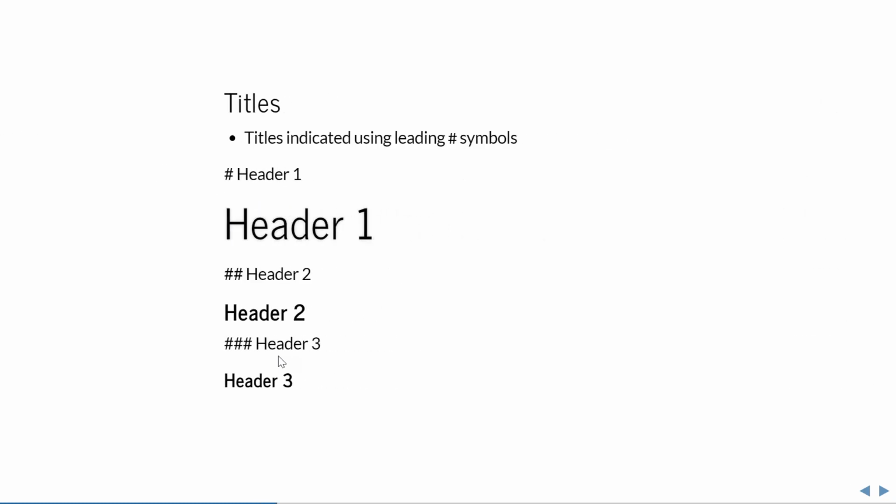Titles. So there are about 4 different levels of titles that are available, and to indicate that a piece of text is a title, you just put a hash symbol before it. So the larger the number of hash symbols, the further down it is in the headers. So 1 hash is header 1, 2 hashes is header 2, 3 hashes is header 3, 4 hashes would be header 4, and each one is smaller than the last. So this is what you use for your titles inside your document. It's pretty simple to do.